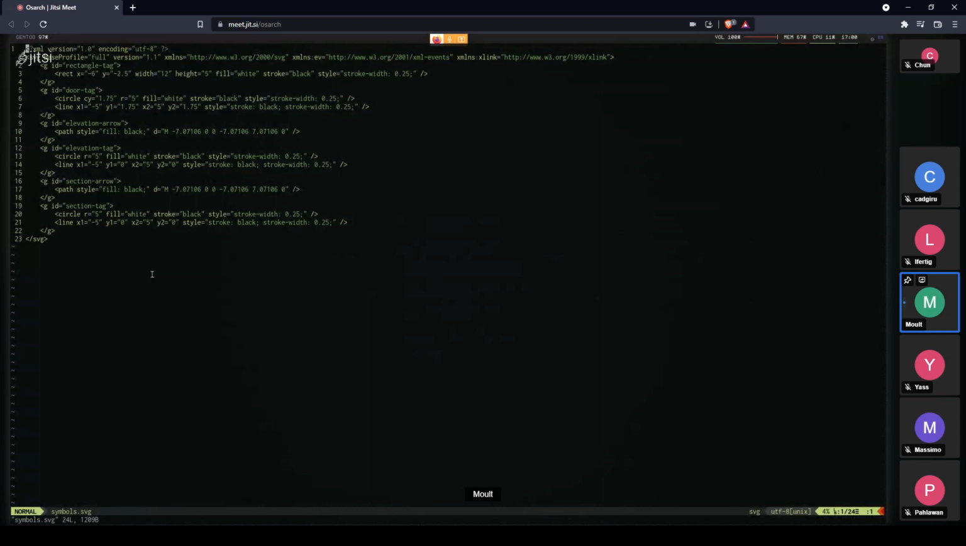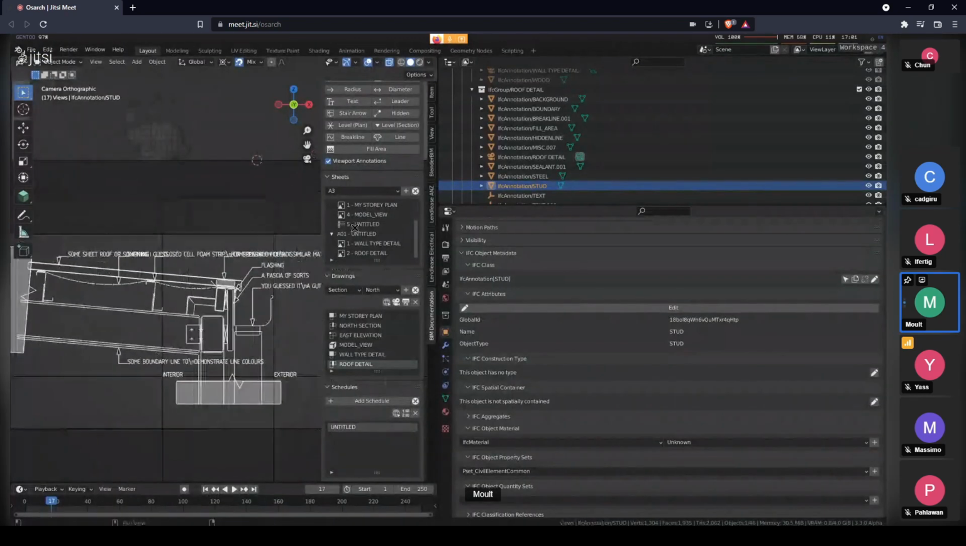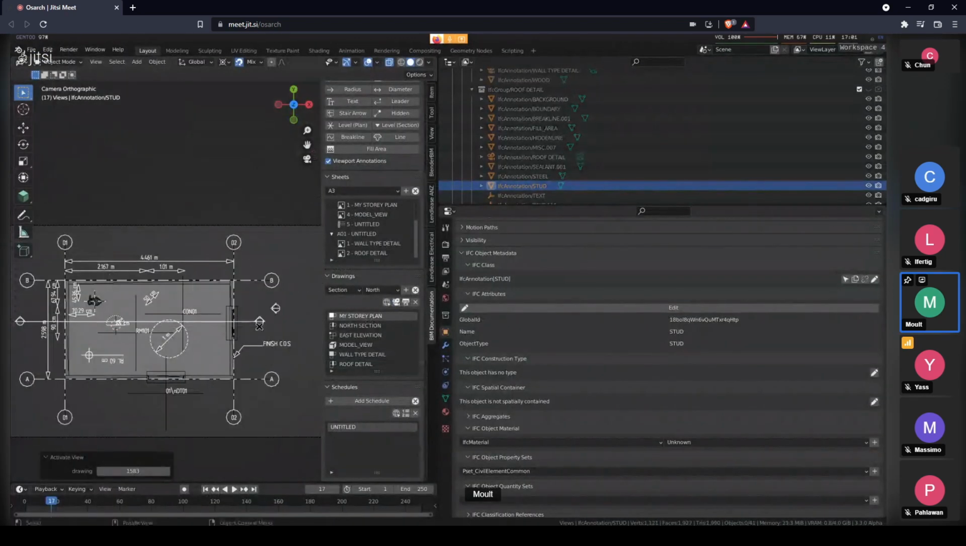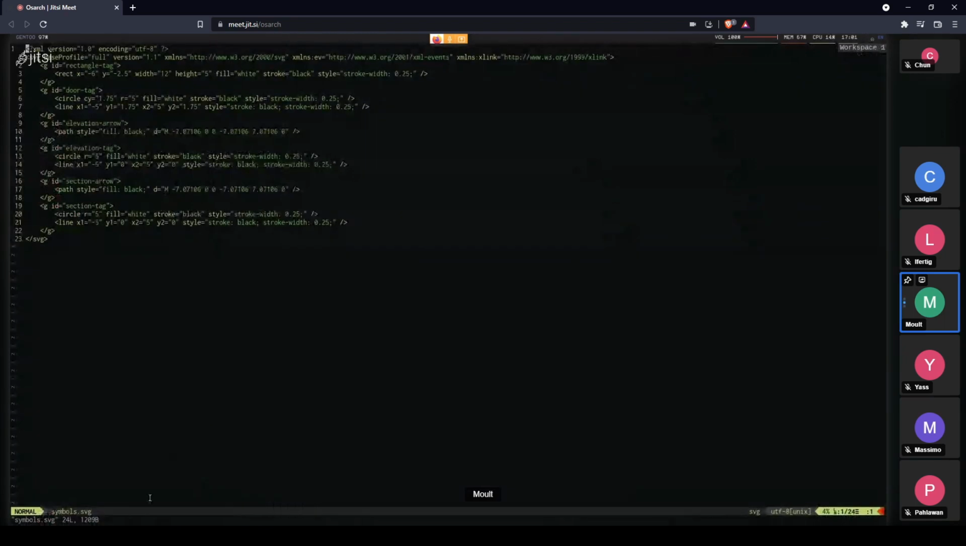And symbols, which currently are things like your door tags, your elevation tags. So if you want a hexagon or a triangle or a rectangle, whatever your convention is, you can just throw it in here. And the same way you saw that door tag being referenced by specifying the symbol over here, it will reference it from your symbols file.